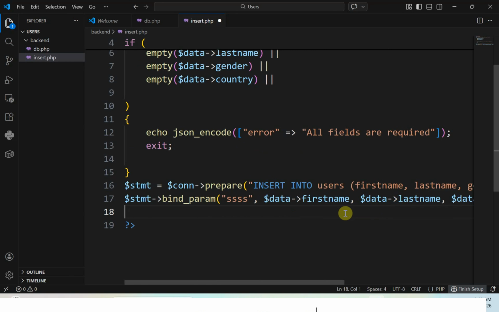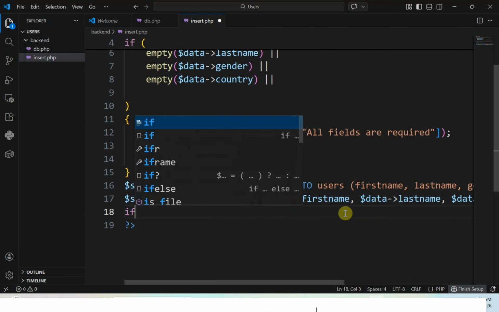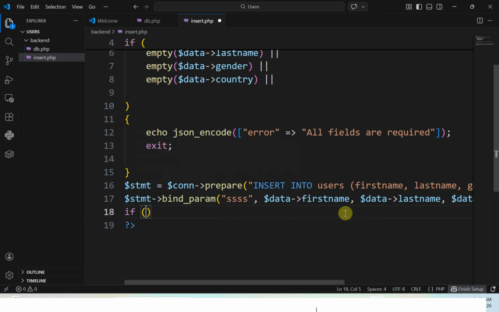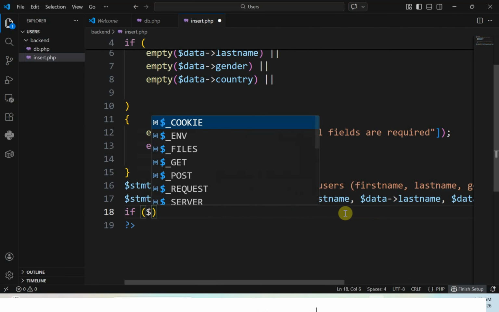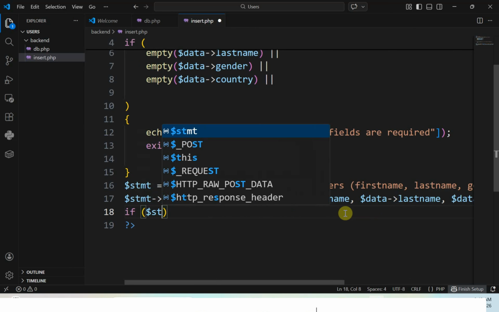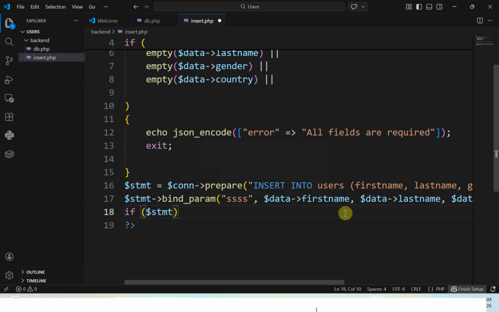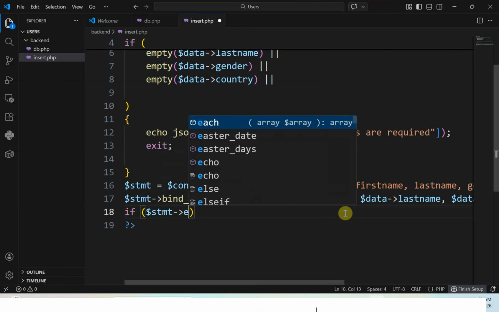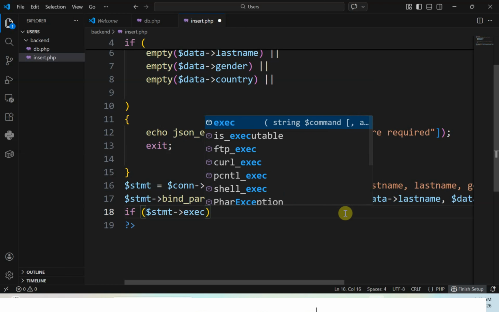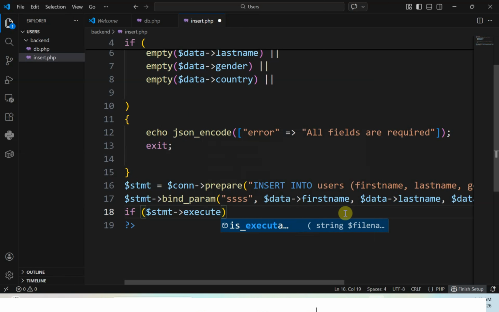So after that, what we need now is to write a condition. The execute is passed through. If, let's use an if statement, let's execute. It's an execute function.